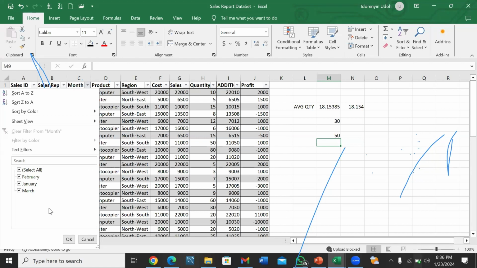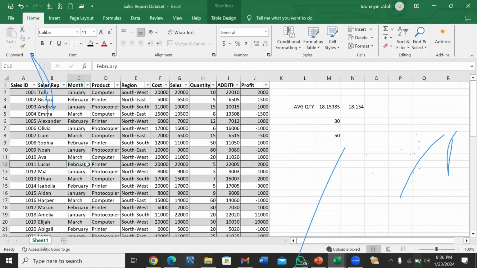Now, let me do something. If I have a large data set, I will not be able to go down one after the other to check if the spellings are correct. So that is why you have to come here.